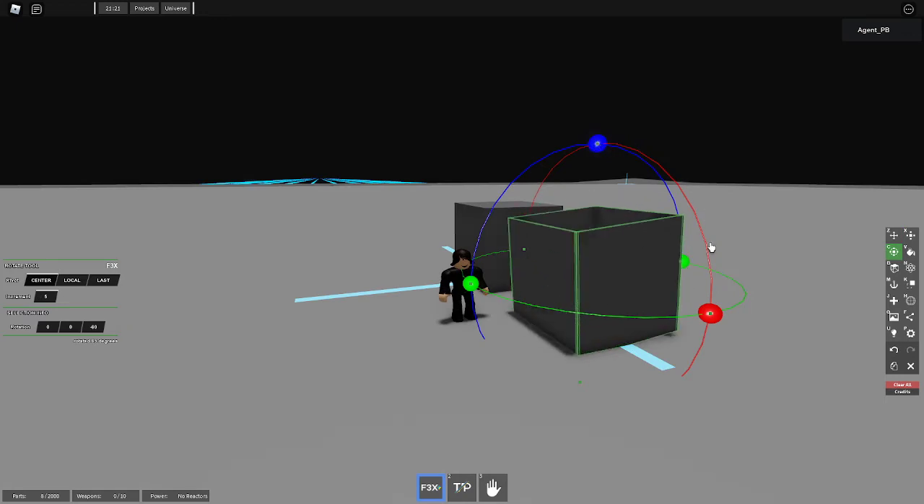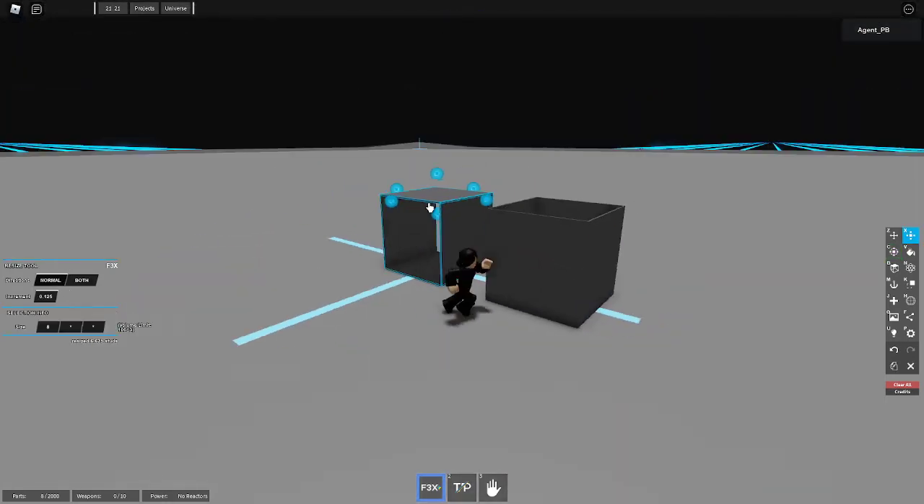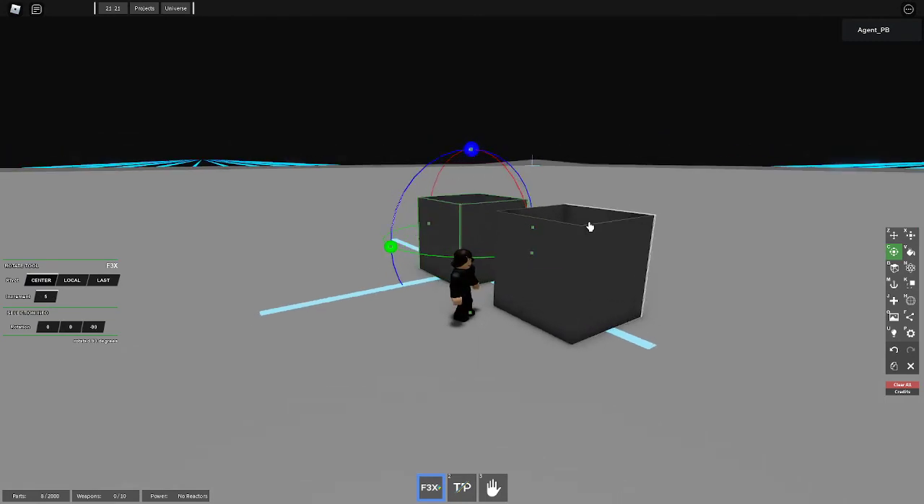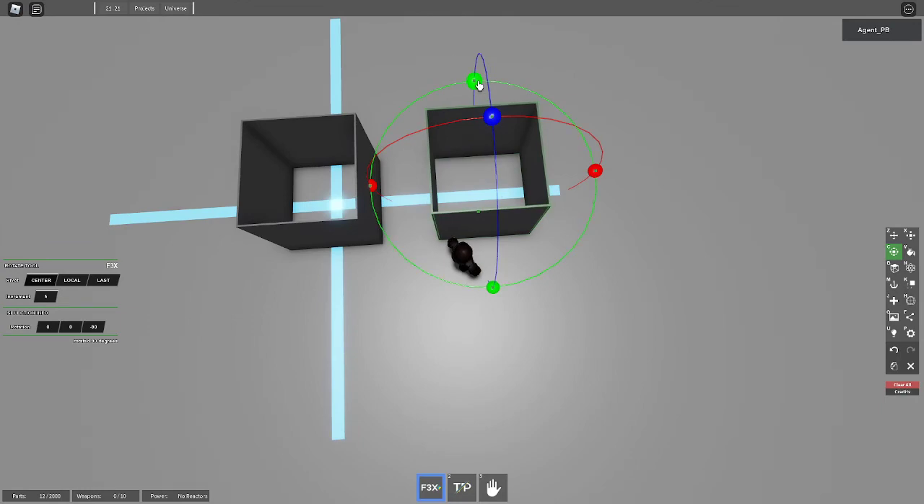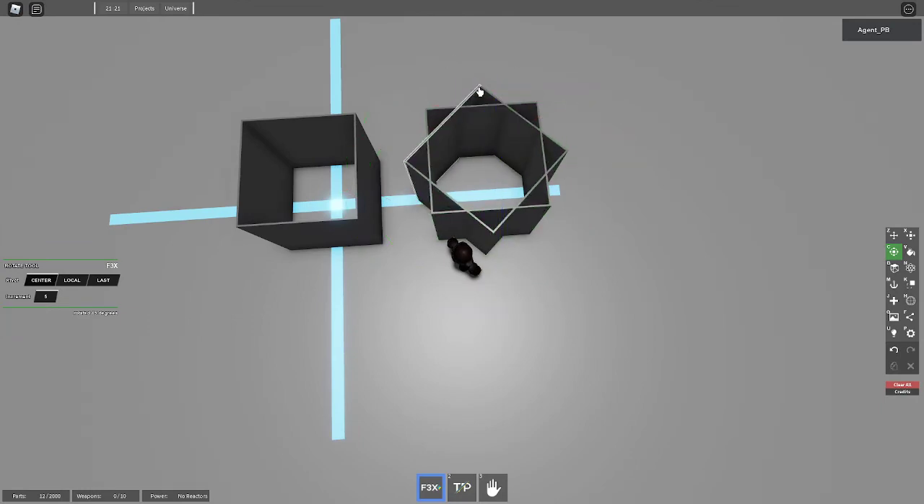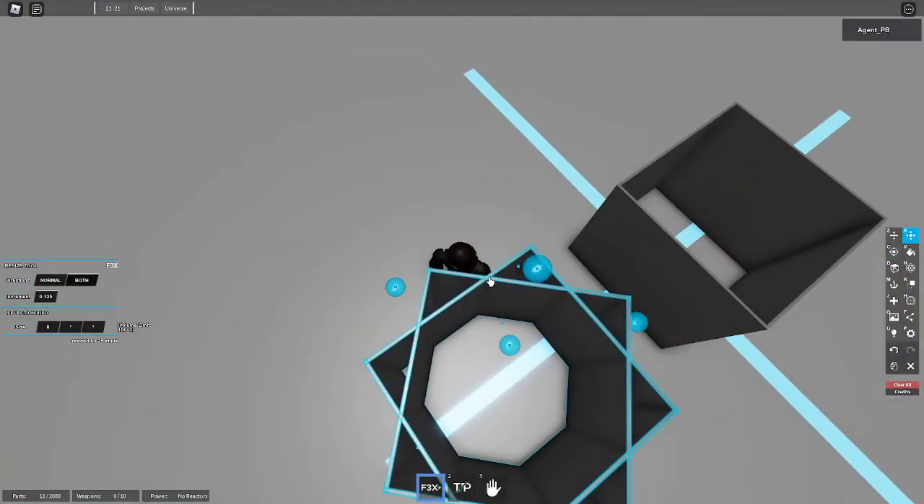So that's it for that, but let's get over to more basic shapes. I'm going to have it reorient this to that. So that's an octagon in the center.